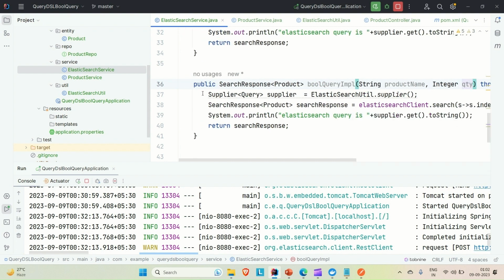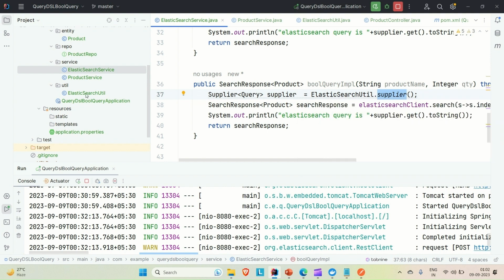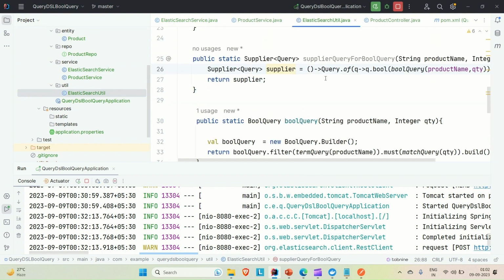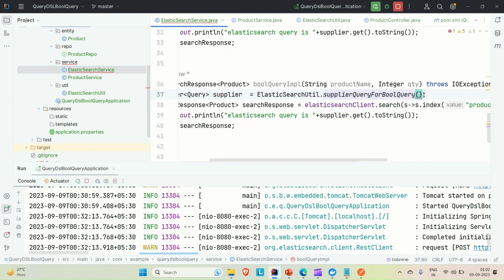Now we have created the supplier query here. Okay, sorry, let me try to call that supplier query that we have created for the bool query. So if we go to the Elasticsearch util, let me try to go there, and you can see this. This is the method for the supplier query of the bool type. So if we go to the service, let me try to call that, and we need to pass the product name and the quantity here.